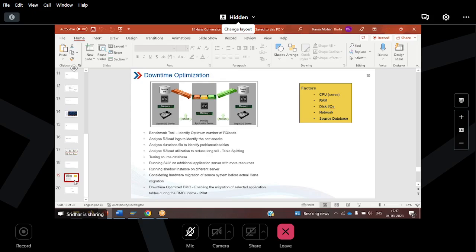This downtime optimization is purely technical again. I don't think you might need this. This is the tool on how to optimize. In the tool we'll have some options to reduce the downtime, like some parameters with respect to the resources we have on the system, right?